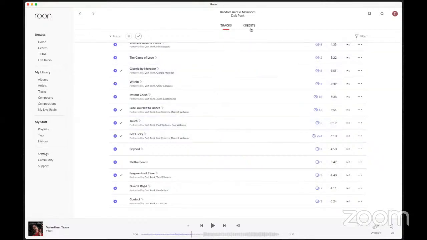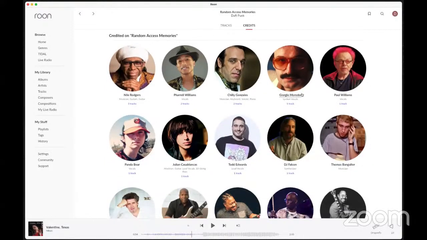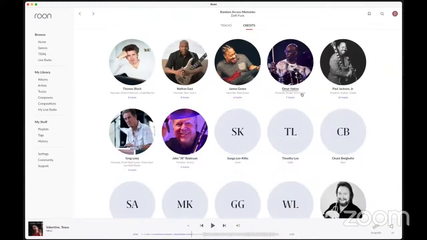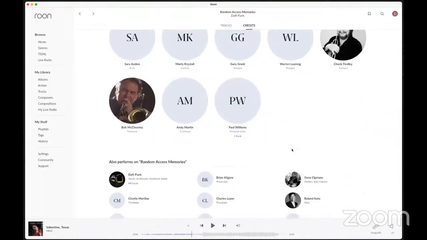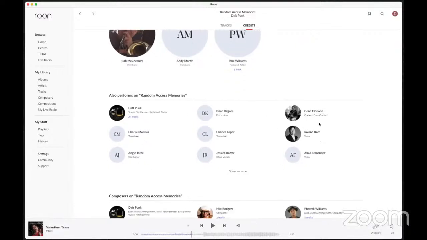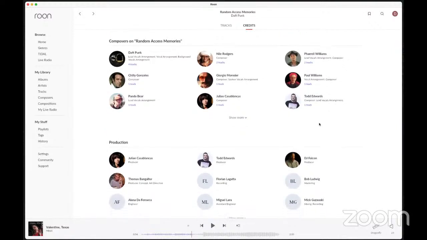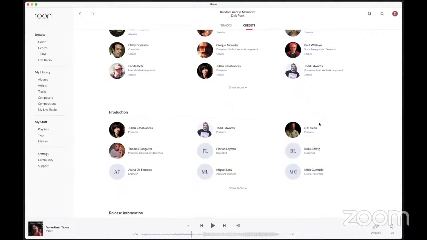Up at the top here, we can also click credits and see who else is credited as working with this artist on this album. Of course, this includes the performers. We'll see what different instruments that person has been performing on the album. As we continue scrolling, we'll see additional performers. And we'll also highlight the composers and producers that were working on this album, just so you have the full picture of who's doing what and how they're influencing the music that we love so much.